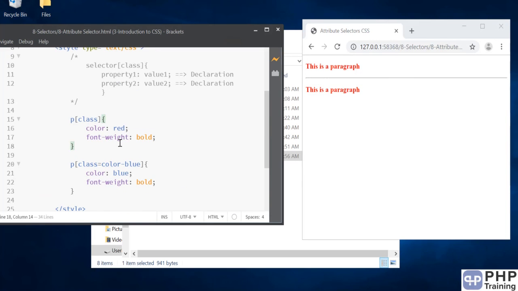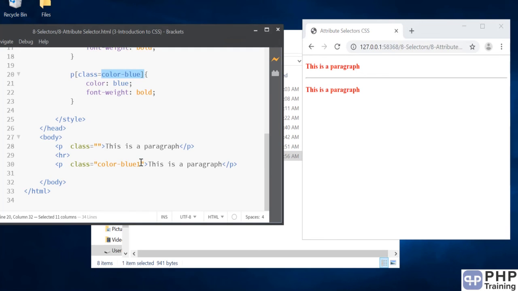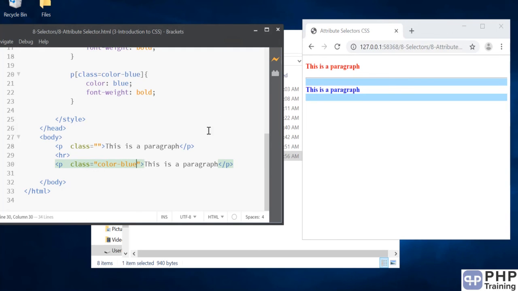Okay, so this attribute selector is really checking the attributes of an HTML tag. So one condition we said, right, if you have a class attribute, apply this rule. If the class attribute has this value, then apply this rule. That's nothing but this one. Alright, so let's look at some more selectors.